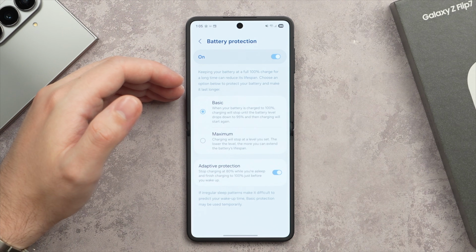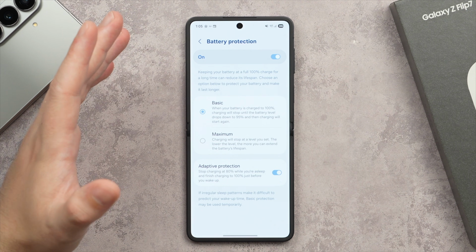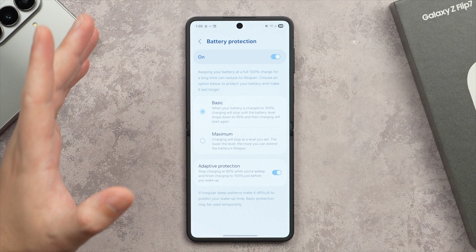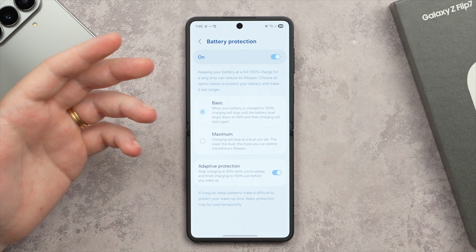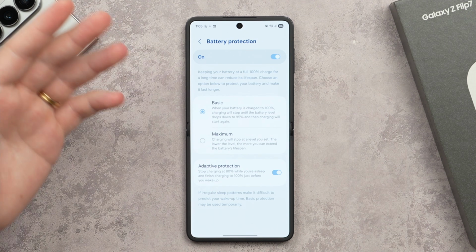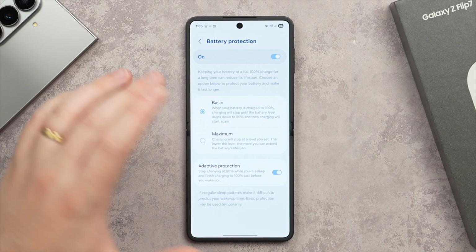You can cap it at 80%. Now, in theory, this is going to be the best approach if you really want to preserve battery health. But for me, and I imagine for most people, sacrificing battery capacity, let's say 20% or so, is quite a lot, especially on the Flip 7.